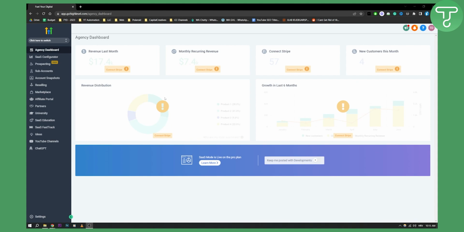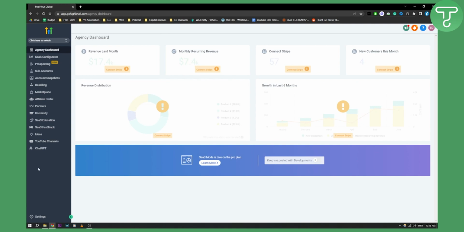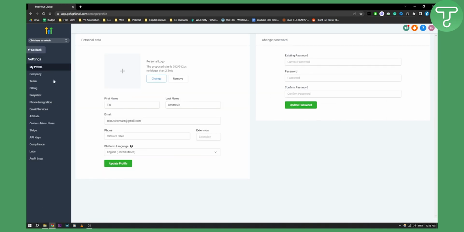So first of all, what you need to do is switch from your sub account to your agency account, because if you want to add Gmail to GoHighLevel, you need to add it on your agency account. Next, go to settings from here. And from here, as you can see, you need to find email integration or email services right here. This is email services, so just click on that.